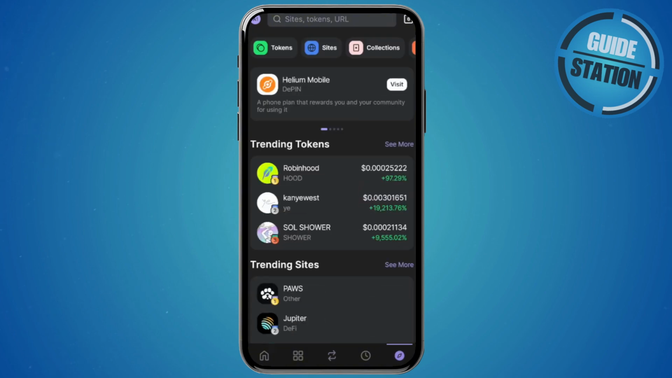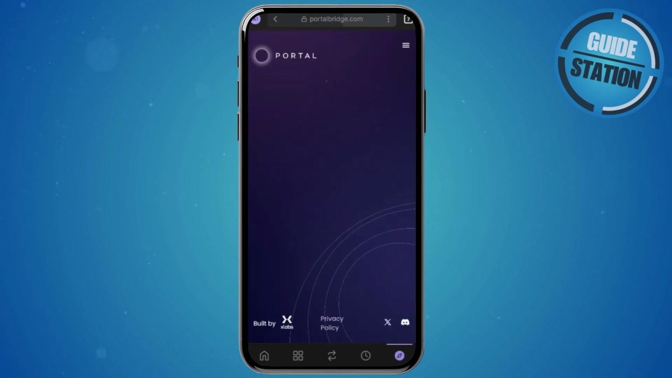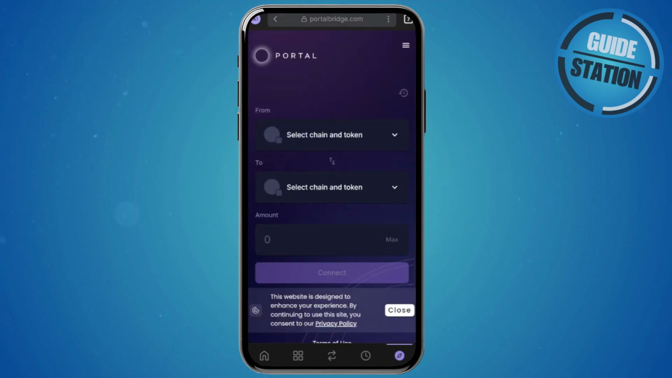Now, at the very top, click on the search tokens or URL bar and type in the following, which is going to be portal. Now, you should see the portal option, as you can see right now on my screen. Go ahead and click on it. From here, it should open up portalbridge.com. This is a bridging platform that you can use to swap your USDT to SUI.